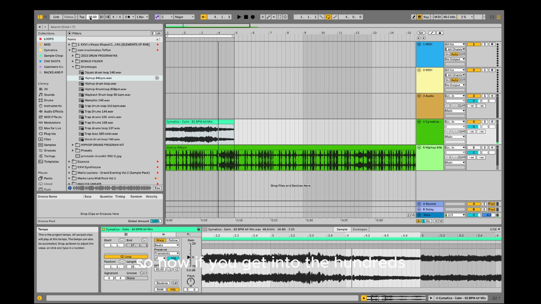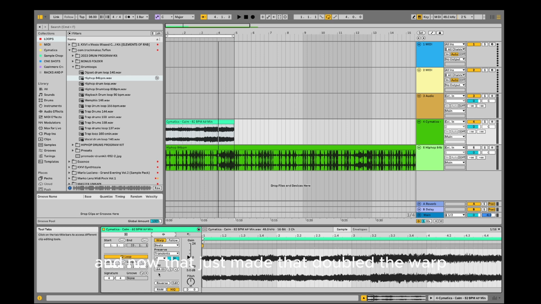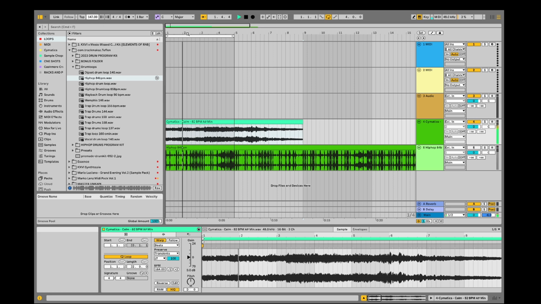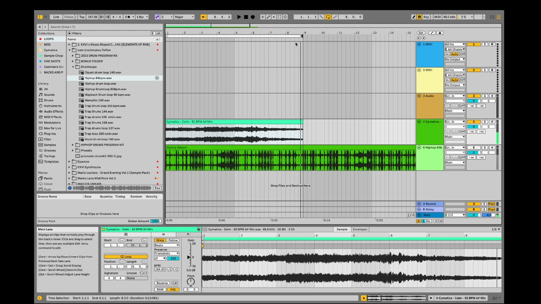so now if you get into the hundreds, what we would do is, instead of 82, let's say we wanted to be at like 150 or something like that. What you would do is go down here and hit the plus sign. And now that doubled the warp. So now the sample is warped to double time. And if we go up here, turn the tempo up, so that's a good tip, a good warping tip.